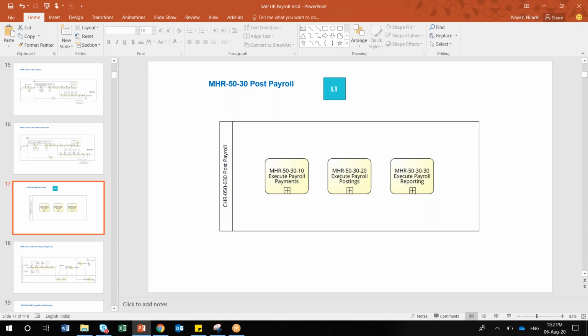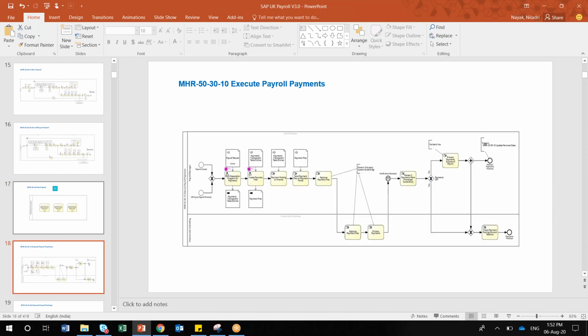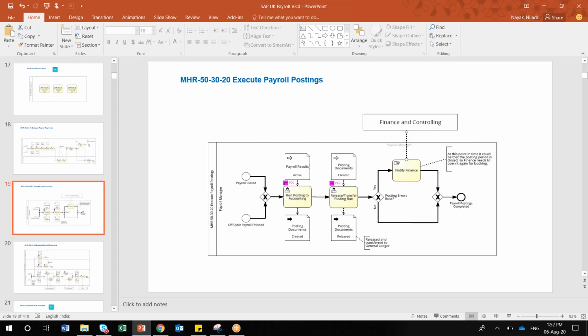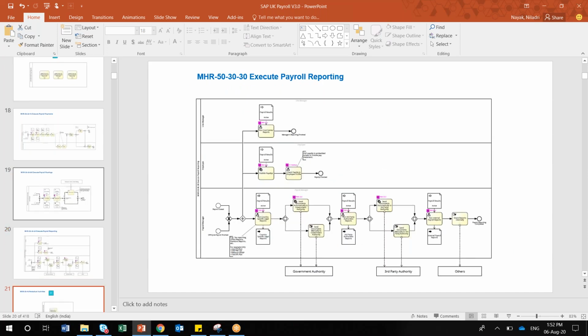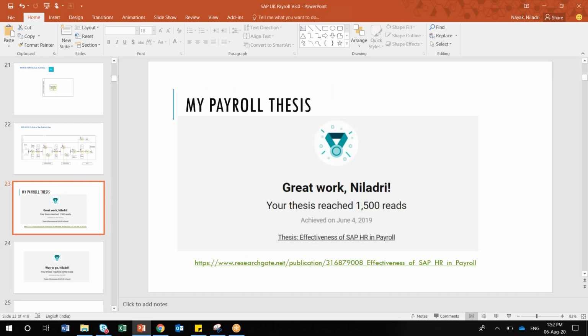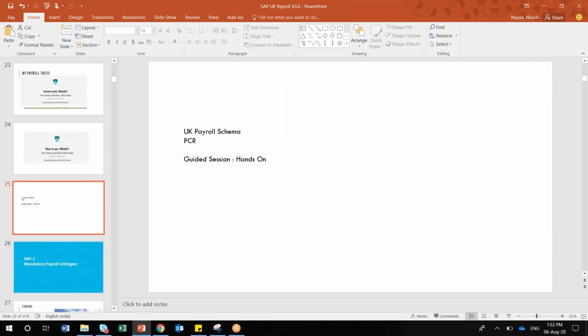Then I will directly take you to the system, and I will show you the roadmap for the future sessions. I'll be sharing this slide deck with you once we are done, so you can go through these slides. This is a very generic process.